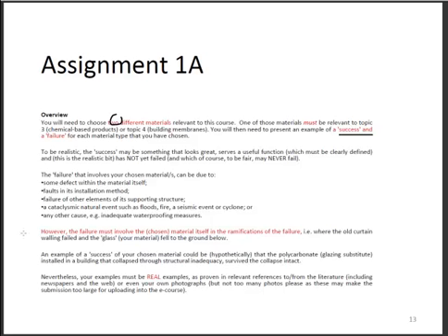However, I would like to highlight here, the failure must involve the chosen material itself in the ramifications of the failure, which means that the material itself must cause a failure, not other reasons. For example, when the old curtain walling failed and the glass fell to the ground and broke, when you choose glass as your material type, you cannot use this as your failure case study because it is caused by the wall failing and it is not caused by the glass itself.